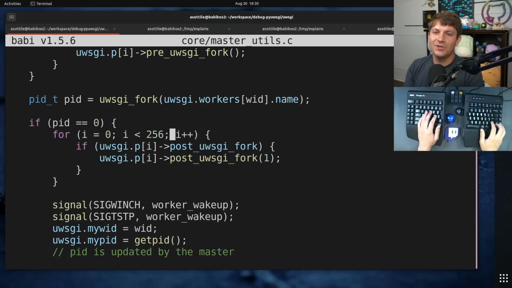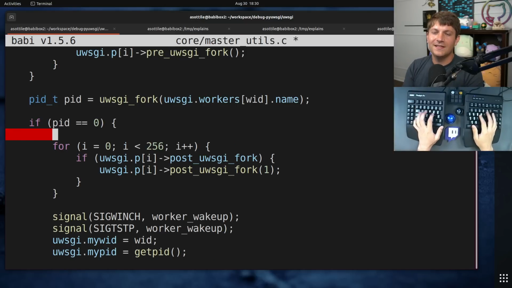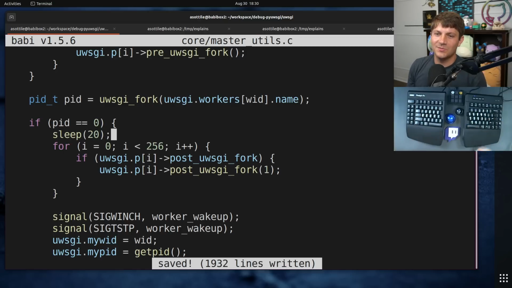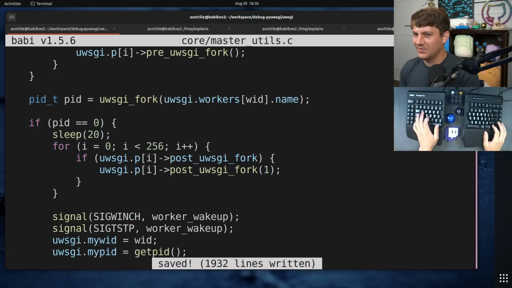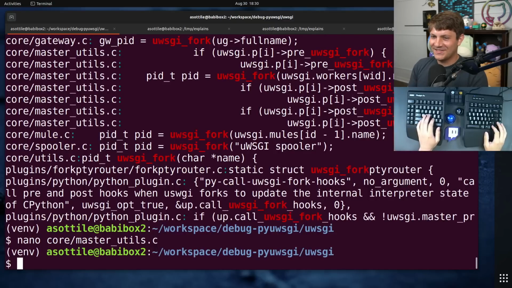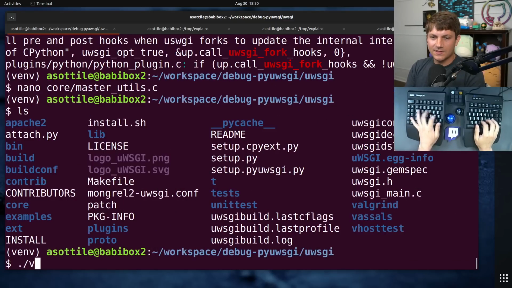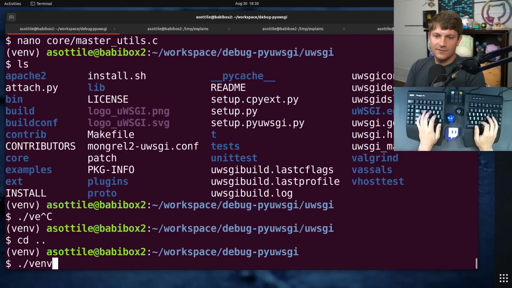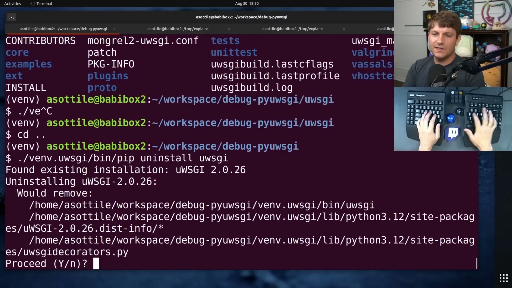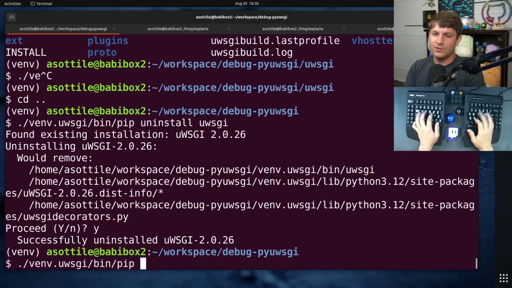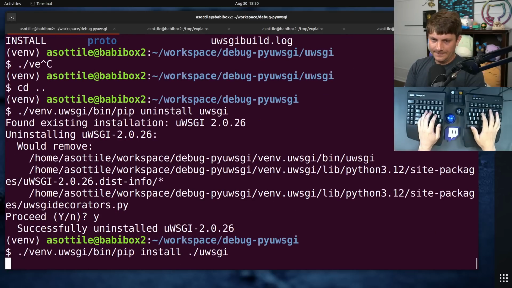So we're going to put a sleep in the child process here, and it'd be a little cheeky and put sleep 20. When I actually debug this, I use sleep 30, and I hope I can catch the race fast enough to figure this out. So let's use our VM uWSGI install. Oops. And we need to reinstall it. So let's uninstall uWSGI, and then we'll install uWSGI.